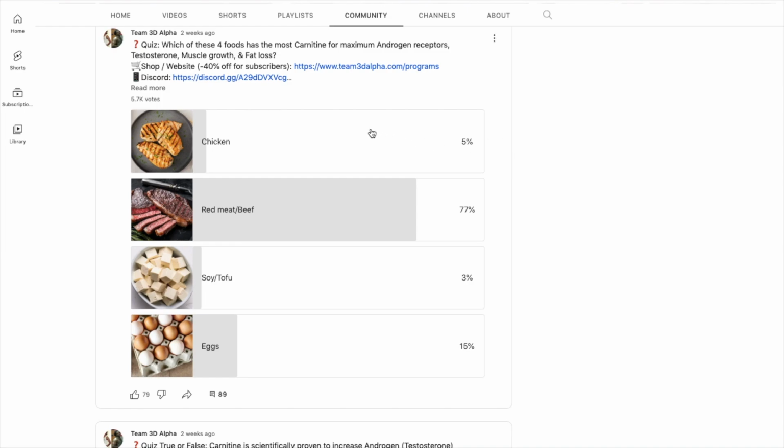Megan here. All right, so let's take a look at this poll. Which of these four foods has the most carnitine for maximum androgen receptors, testosterone receptors, muscle growth, and fat loss? Watch my video on carnitine if you haven't. This way I don't have to repeat myself.